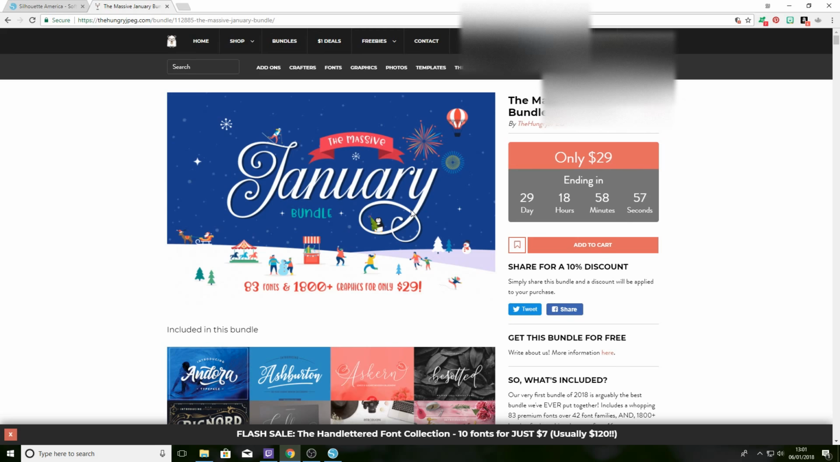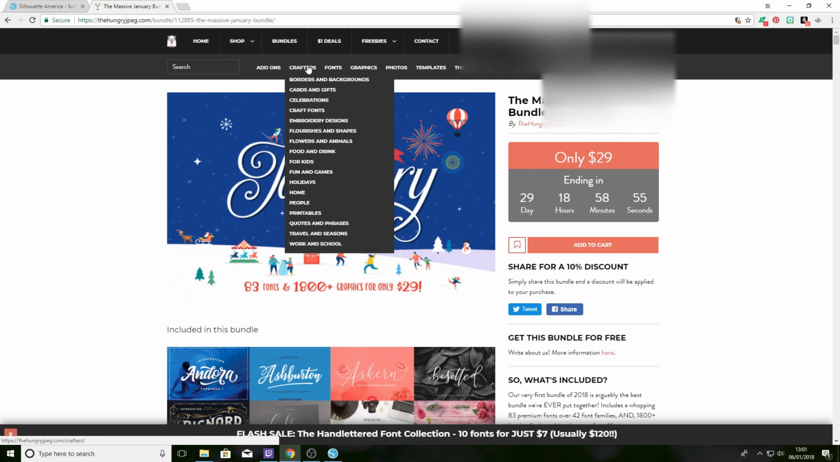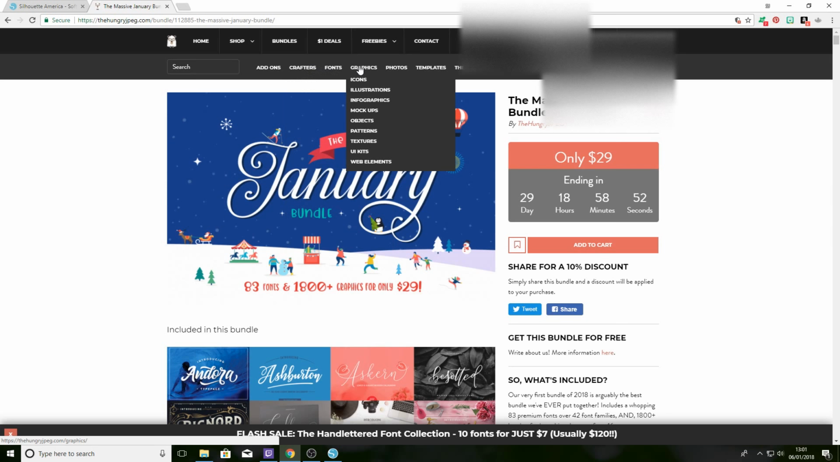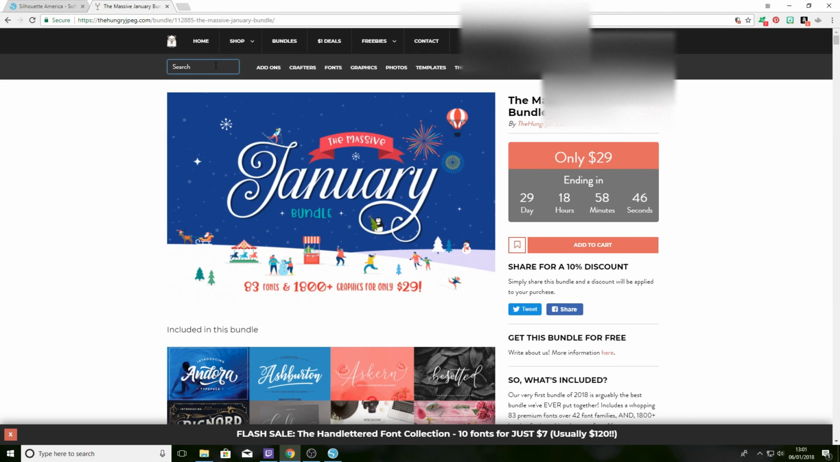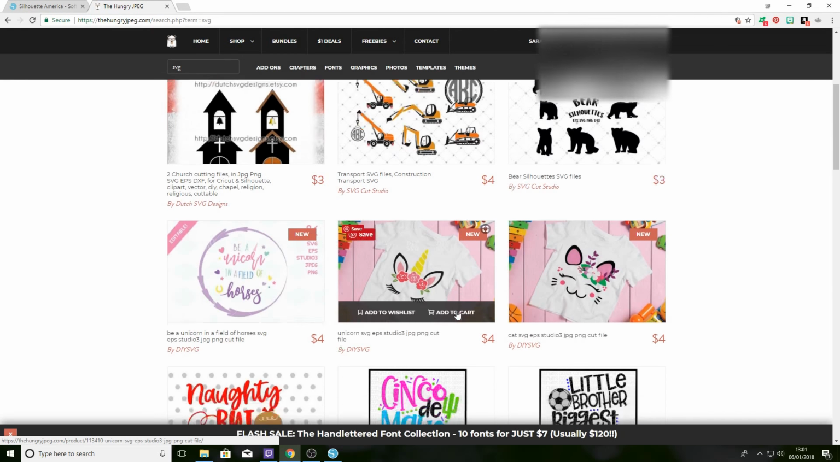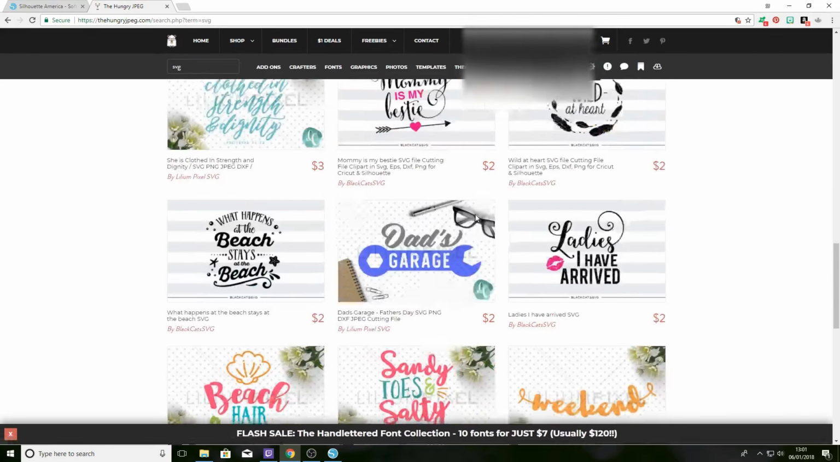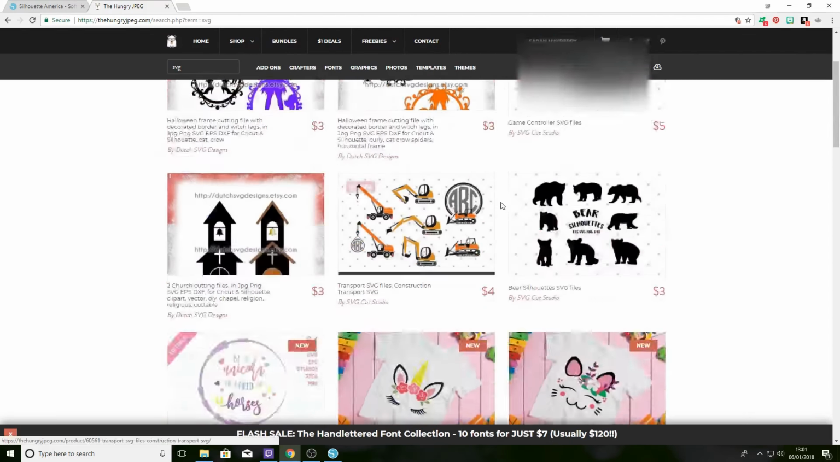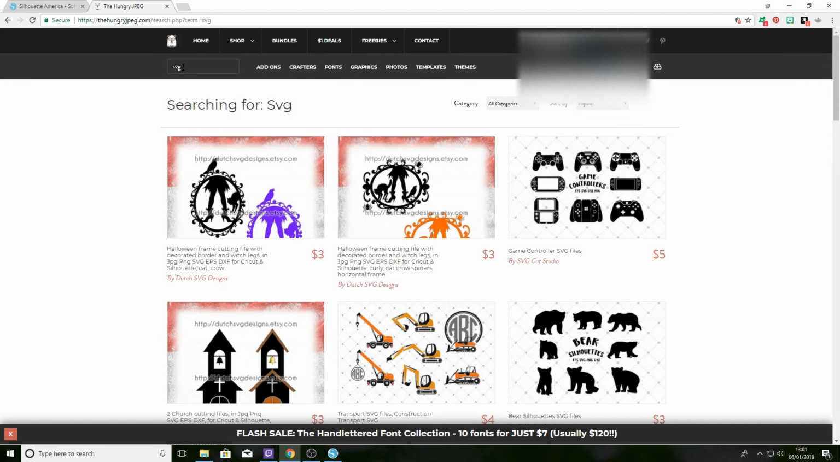Some great deals. So there's bundles. There's fonts. There's graphics. There's cut files. If I just search, there's cut files, lots of cut files. So there's lots. Just have to remember to open the SVG in the Silhouette. You need, I think it's the Design Edition. It doesn't open in the basic, but there are other programs that you'll be able to open it in and transfer it.